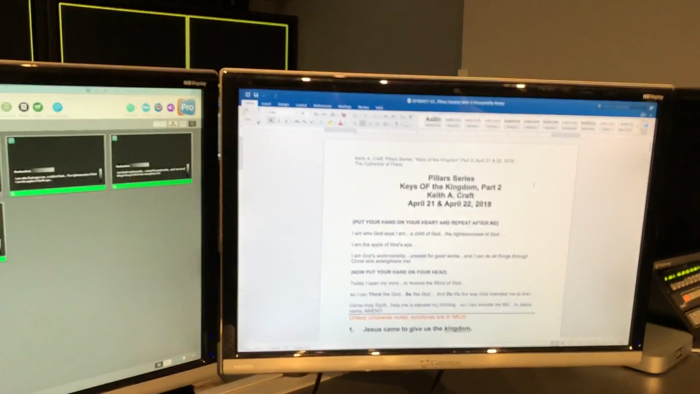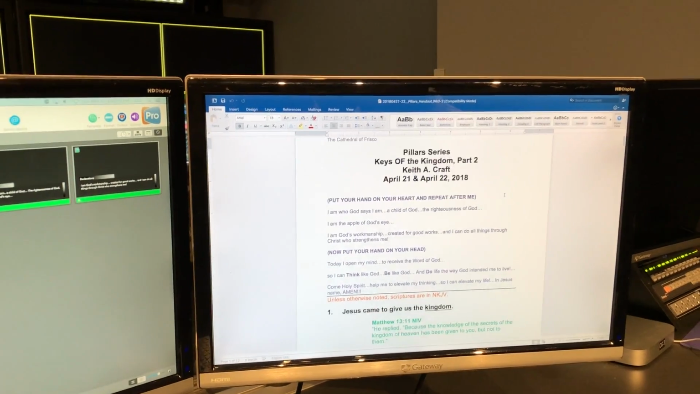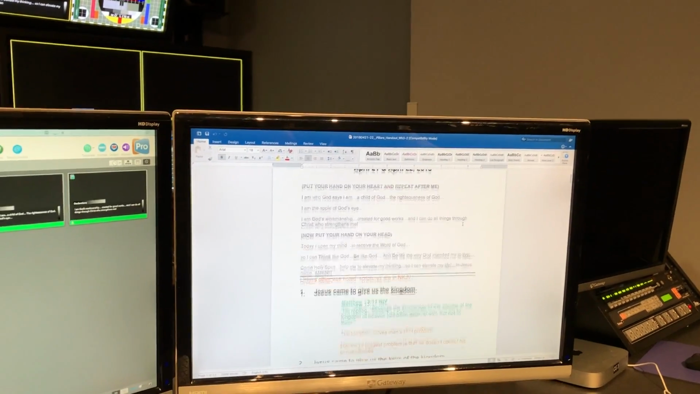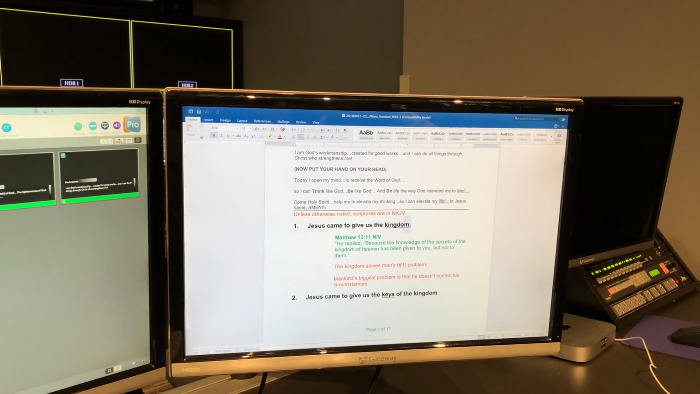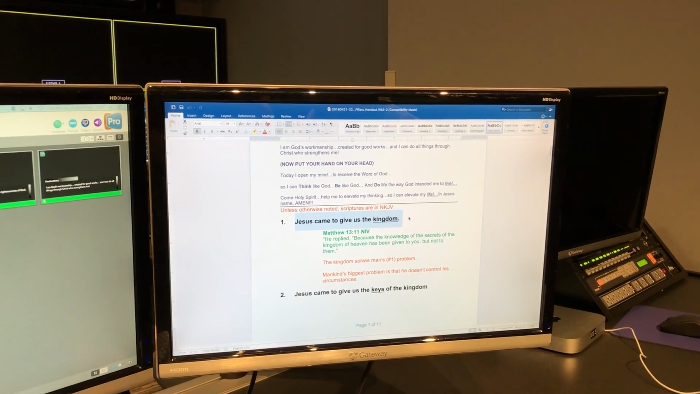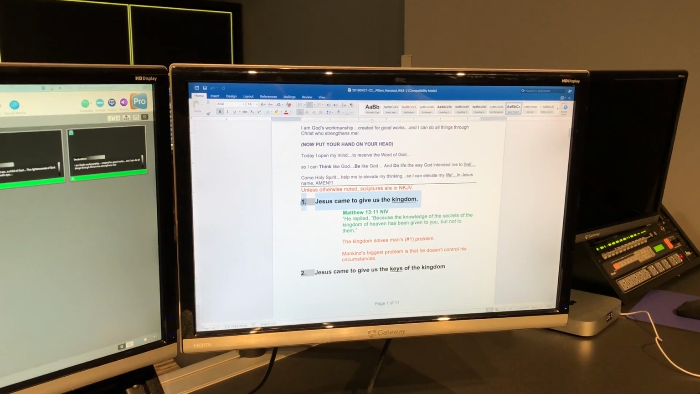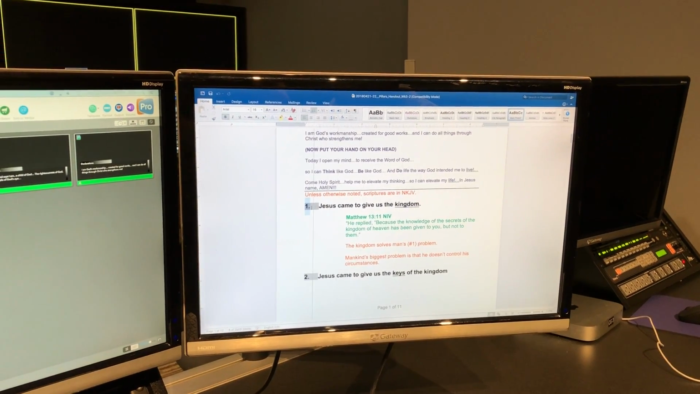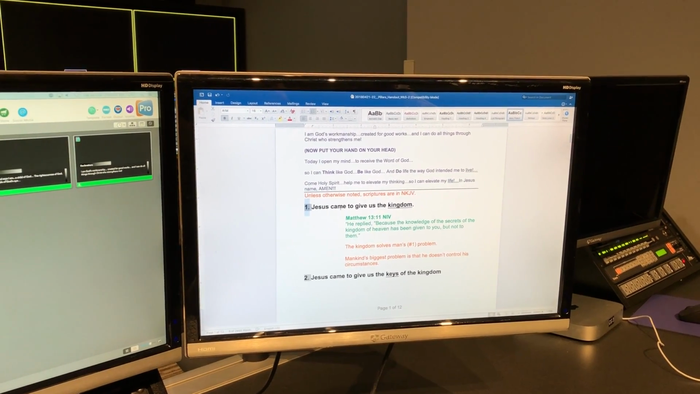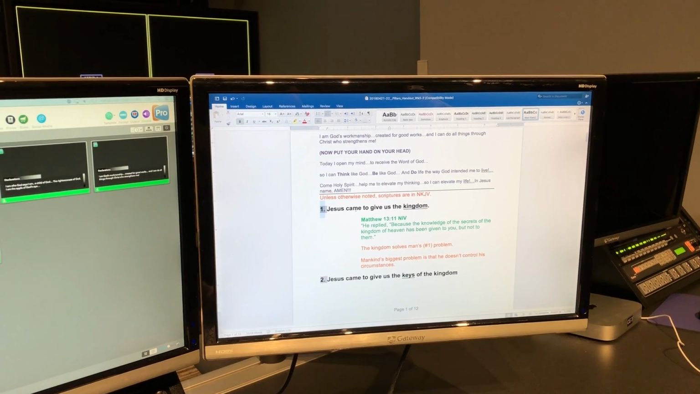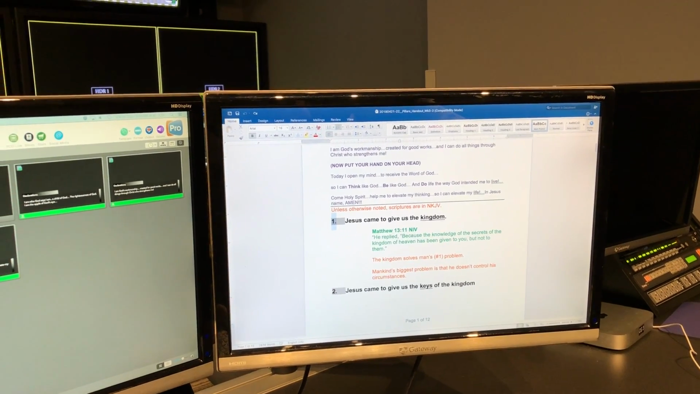So there's a couple different color codings that go on in Pastor Keith's notes, or whoever's speaking. Black here usually indicates a point that will need to be on its own slide. This would be point 1 of this particular message, so we would make a slide for this point. Oops. Command Z.